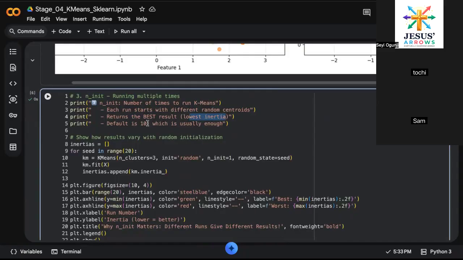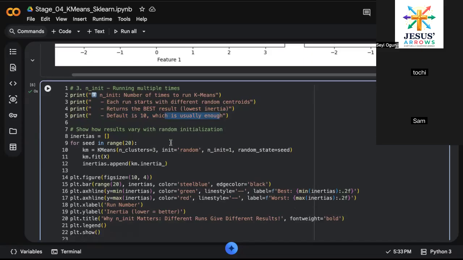The default is 10, and it's usually enough. So that means for the k-means algorithm, the default value for the number of runs is 10. So when we run 10 times, we are good to have a very appreciable and satisfactory result.